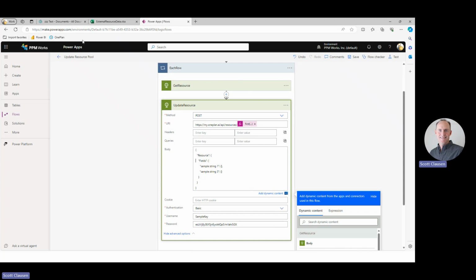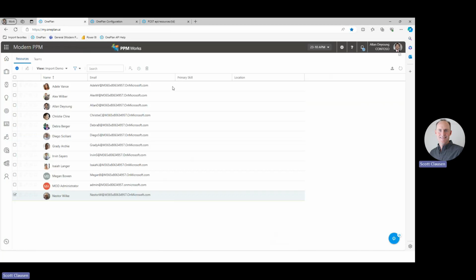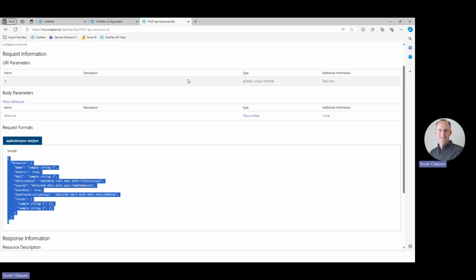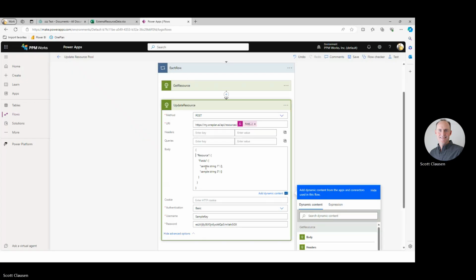So looking at my OnePlan, go back here, I see the field name. I'm going to update first as primary skill. Let's try that. Okay. And the next one I want to update is called location. So what I'm going to do for primary skill is also put it in quotes. Same thing with location, quotes.